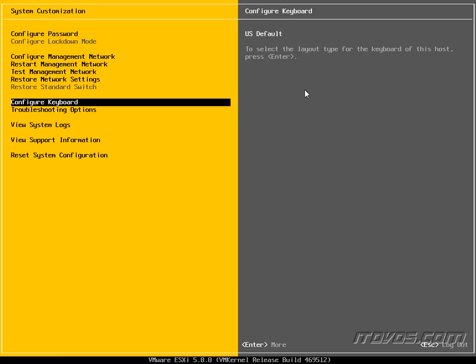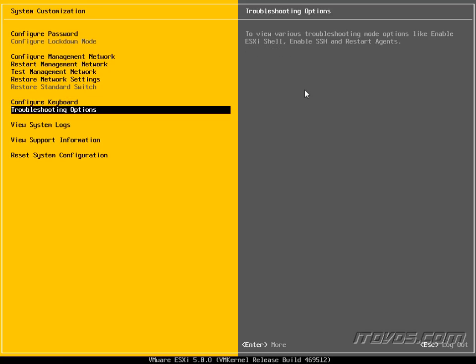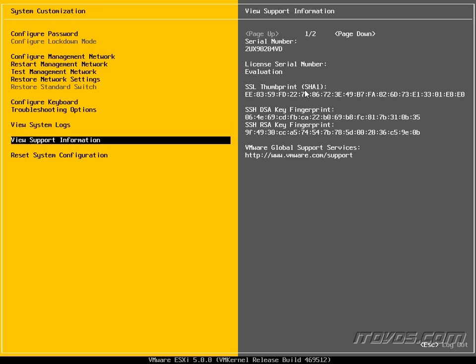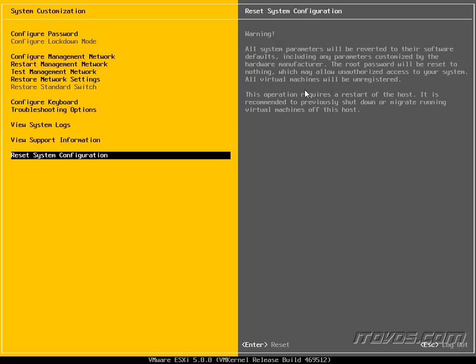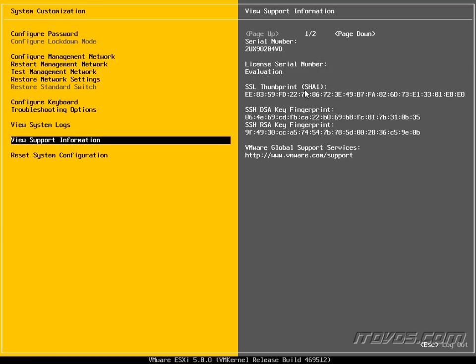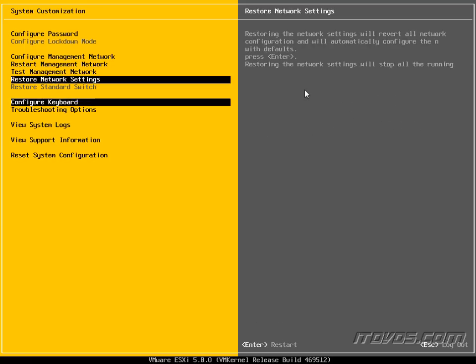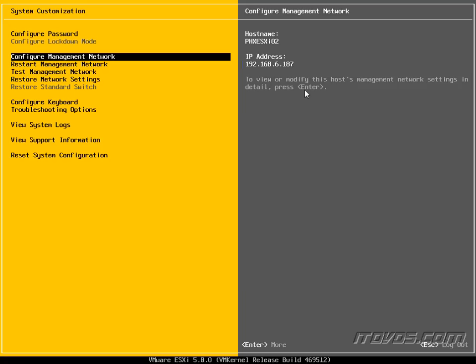Here we can configure our keyboard and troubleshooting options. We're going to talk about that in a second. We can also view system logs if we're having a problem, view support information, or reset the system configuration entirely. So at this point we should be on the network and be able to access it with our vSphere client. If not, then we'd want to go in to configure management network, make sure the right NIC was selected, and make sure the IP address is correct and the gateway.